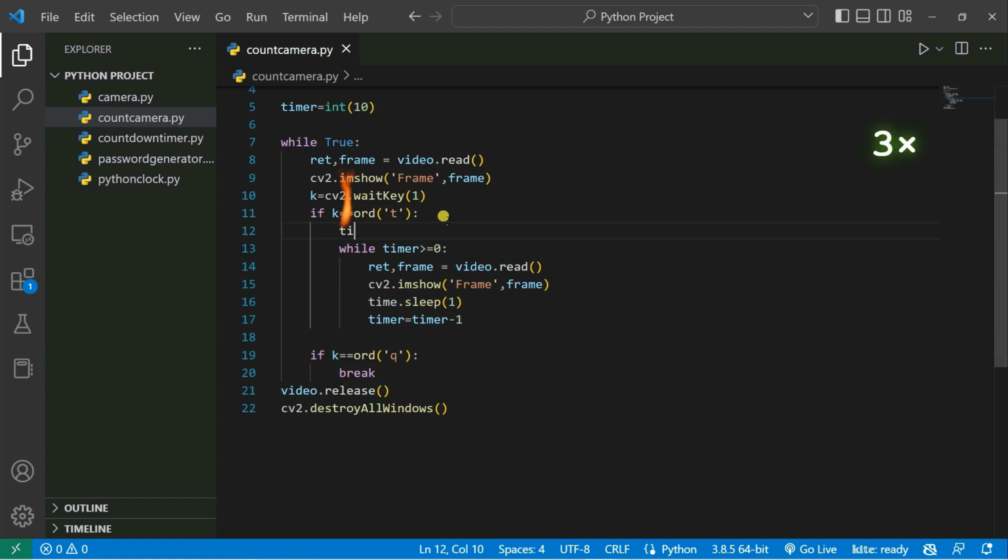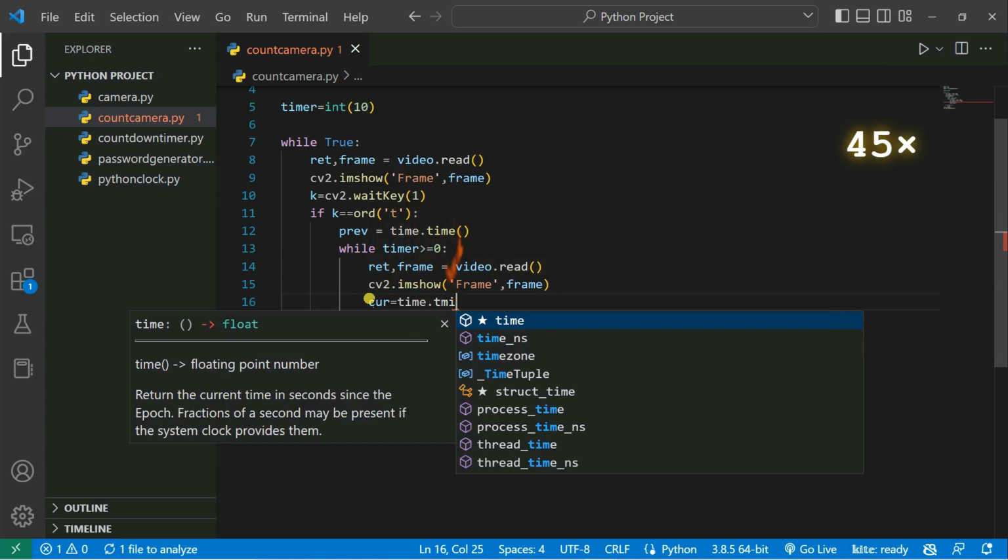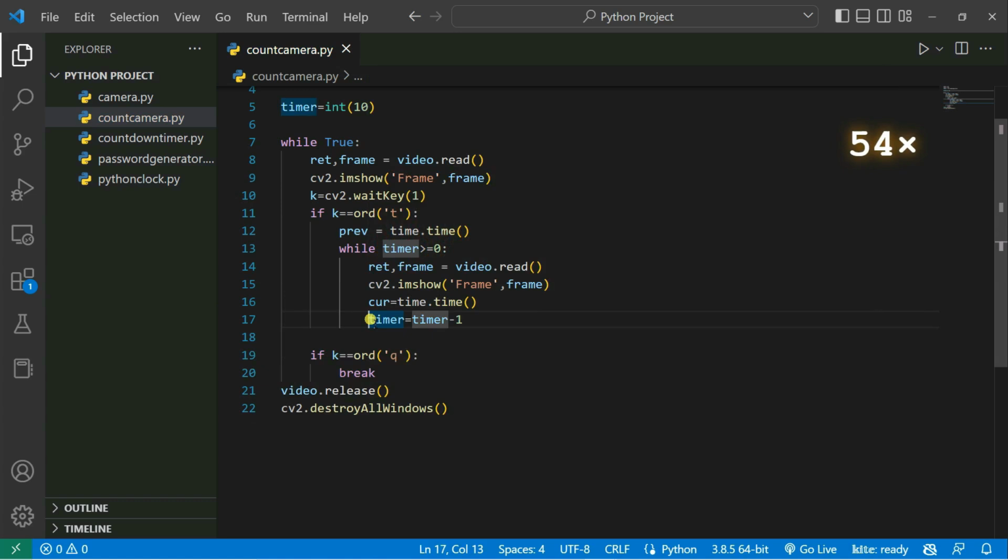So let's store into one variable. When we press T from the keyboard, we need to calculate the time, and to move through this timer, we also need to calculate the current time. So let's say current time equal to time dot time. And if this time is greater or equal to one, then you're going to minus one from the timer.